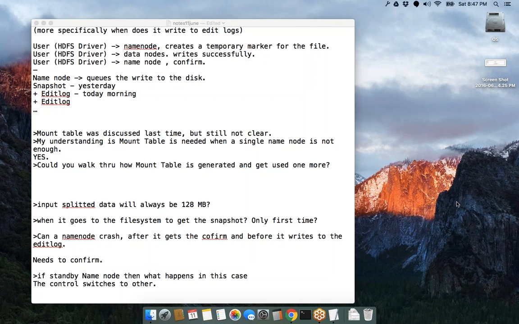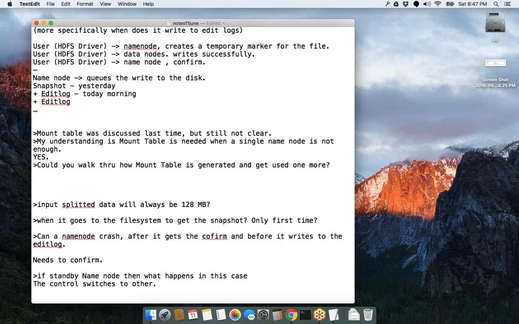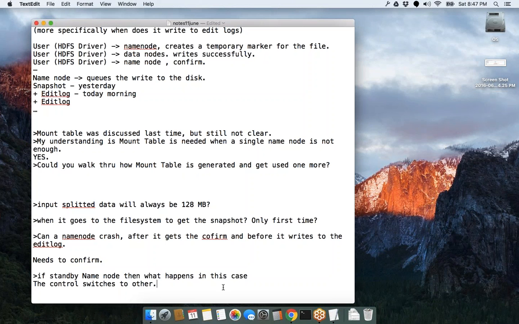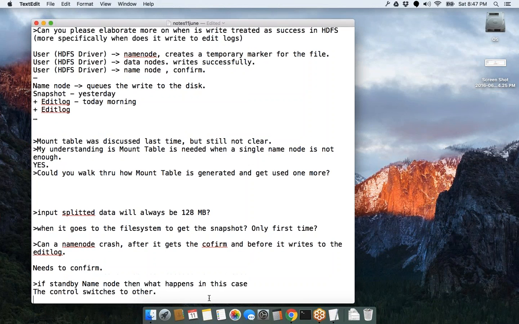Okay. So Ravichandran, was I able to answer your question? In case one name node goes down, the control switches to the other name node, and since the other name node is keeping itself updated with all the information of the metadata, the standby name node would have the fresh data, and then the control switches to the other one. Do I make sense to you?